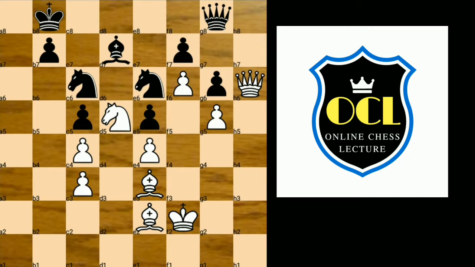attacking this c5 pawn. King a7, bishop to g4. Now Anand simply wants to win this c5 pawn. If you take this c5 pawn, then after knight takes on c5, then you can take the d7, rook b6.